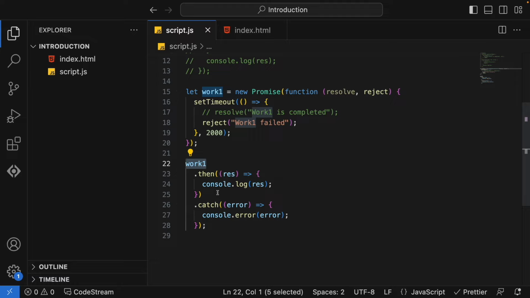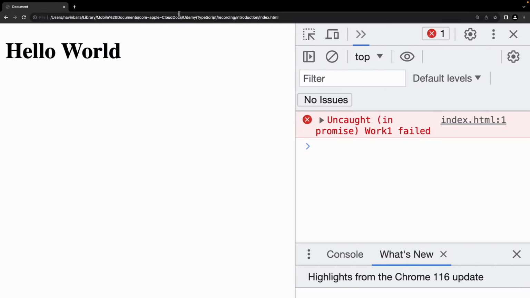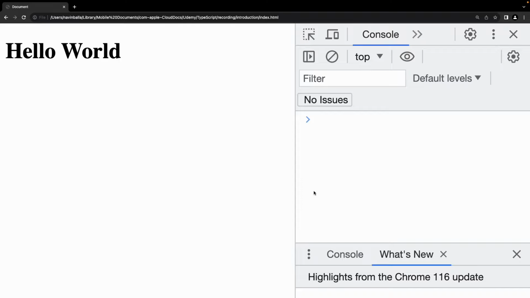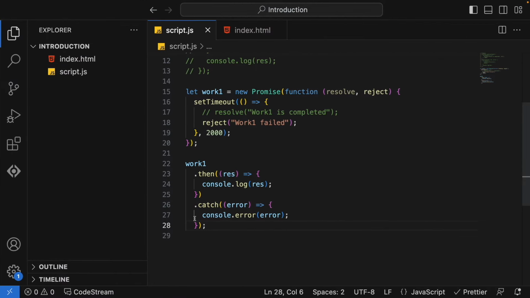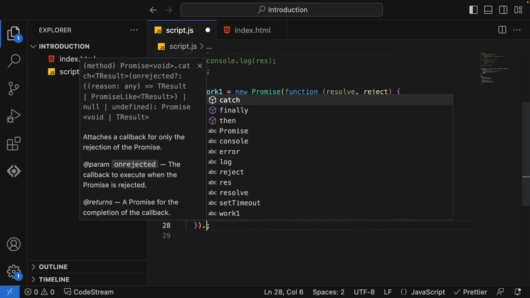So now, for the work one promise, we started its execution. We are ready with the two possibilities: what should happen when the work one is completed successfully, and how we should handle whenever it's rejected. So let's see the outcome now. Yes, the work one failed, and this is coming from line number 27. So it means we also have some code in which we can decide what should happen if the work one is failing. So this is a very systematic control on an asynchronous function by handling both the possibilities of success and failure. Now there is also one more last, that is finally.